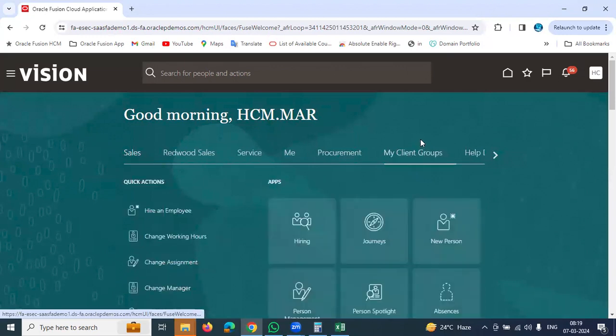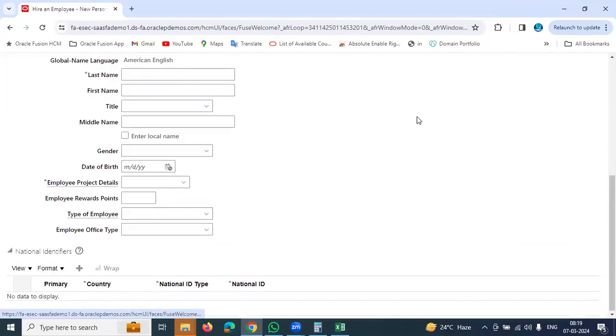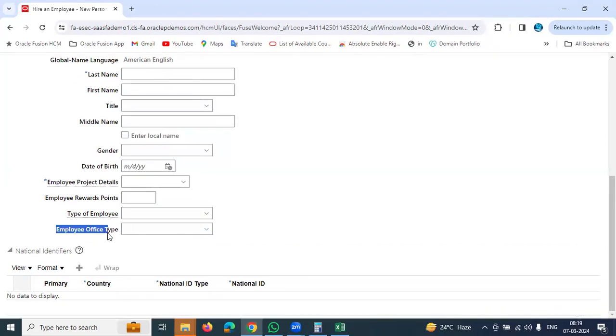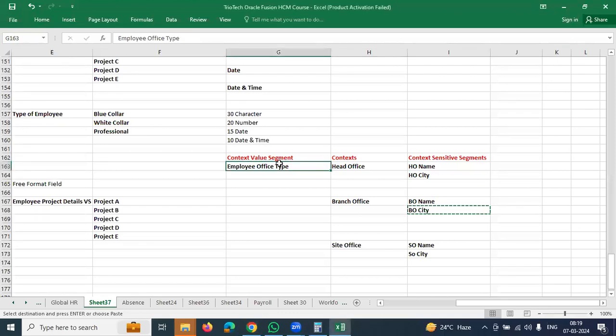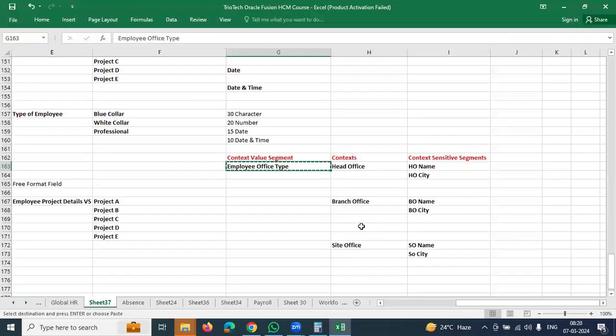Okay. Now let me go to my client group, new person, and go to hire an employee. Now check out, team. See that context value field. Here what I am seeing, team, by name employee office type. This is what I am seeing, the context value field, employee office type. And here, if I click on the drop down, what context am I seeing here? These are not value sets for that field. These are contexts, branch office, head office, these two contexts that I defined.